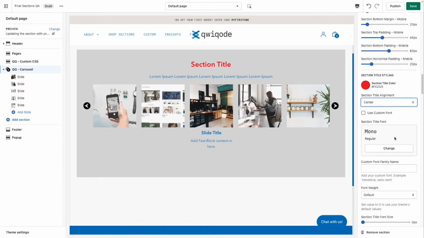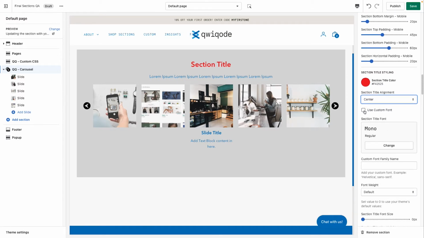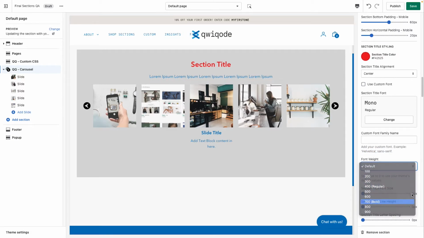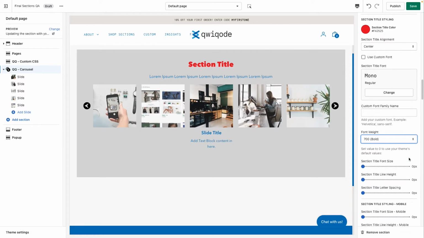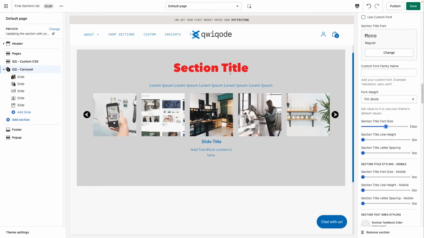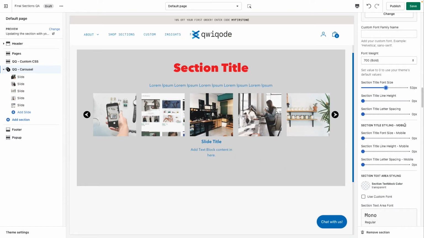In terms of custom font, if you want to use a different font, you can click this checkbox, select a font from the Shopify selection, or add in the CSS rule that's set up in your theme itself to use a different custom font. You can set the font weight, font size, line height, and letter spacing as well, and the same settings for the mobile version.